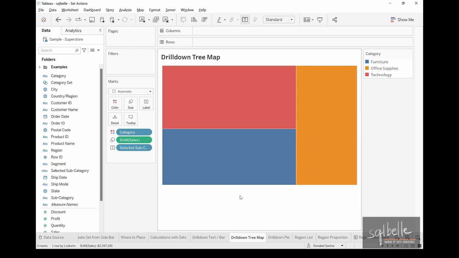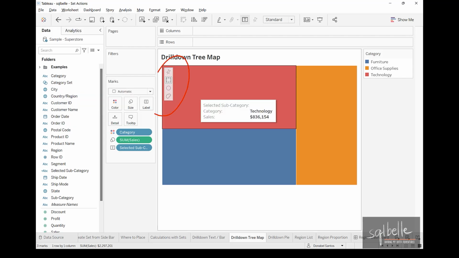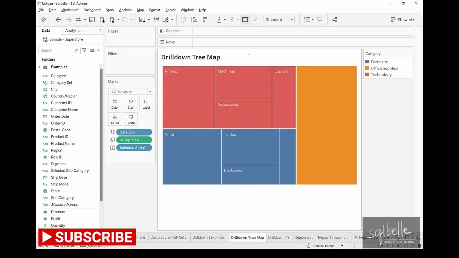Now let's also show the view toolbar so that we can select multiple of them by just dragging into an area. So under worksheet, show view toolbar, and I'm going to show this on hover. So we're going to see this toolbar on the top left and we can lasso different areas. So in here, select the lasso, and if I wanted to select both of them, we can see that both categories now have the breakdown.